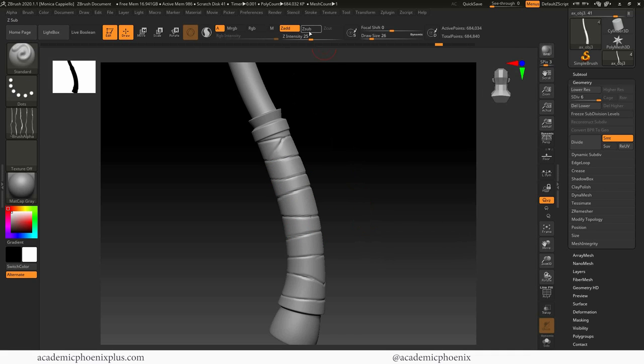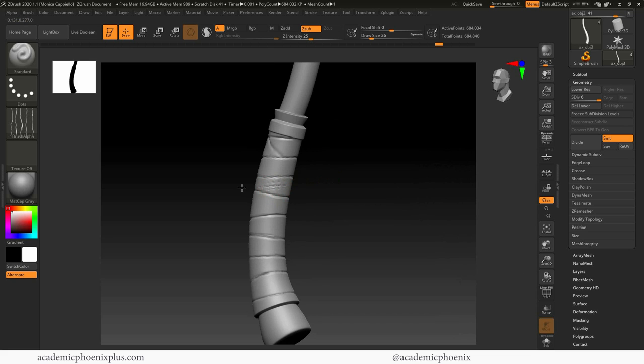So instead, you can click up here at the top. You can click on Zsub, which is subtract. Click on that. And you can just go in and start scratching it.